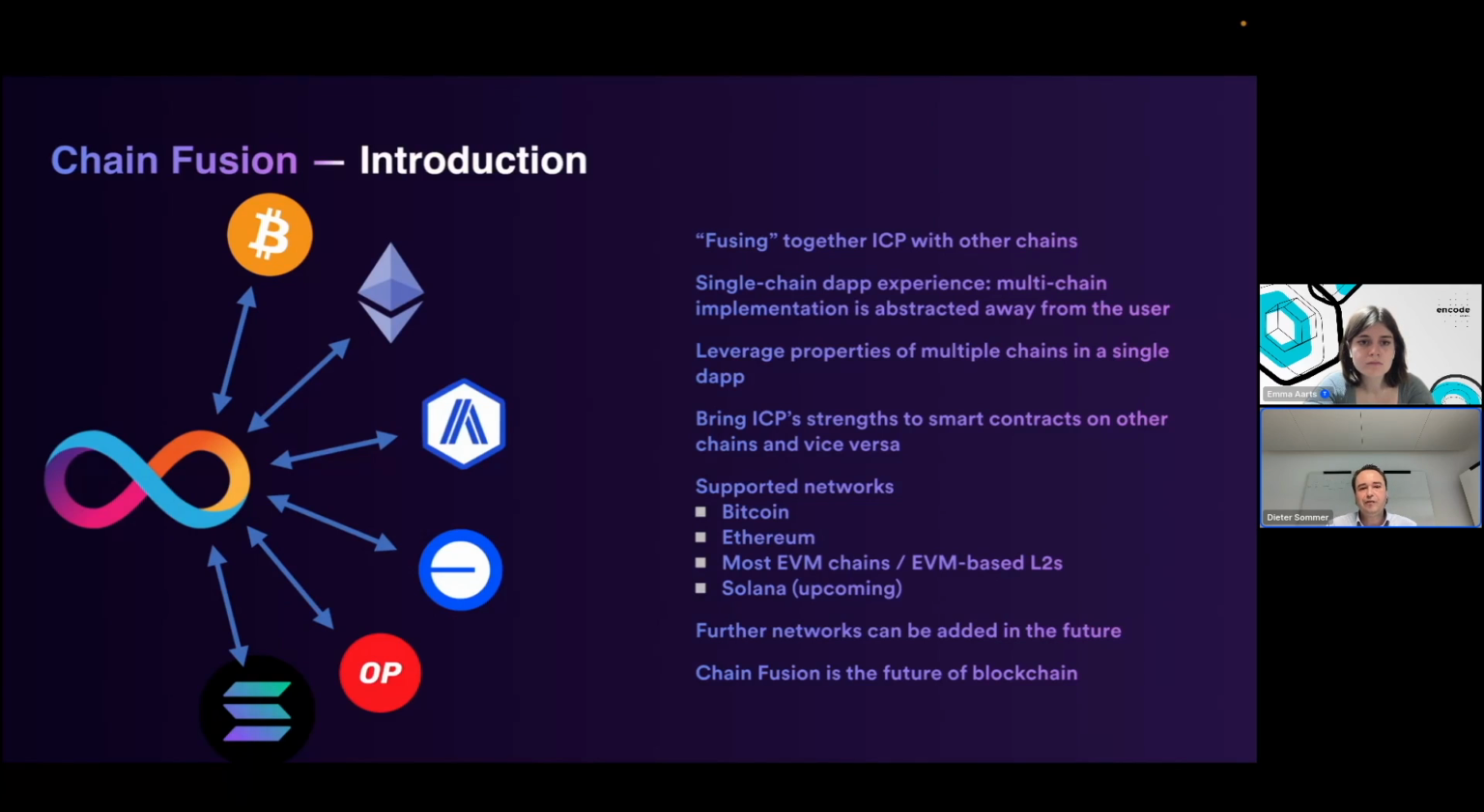That's the whole point. You leverage, for example, the low-cost and abundant storage of ICP, and the abundant compute of ICP. You can leverage the liquidity of the Bitcoin network, bringing Bitcoin over to ICP, for example. You can leverage existing Ethereum smart contracts and utilize those. You can also bring Ethereum liquidity, for example Ether or USDC or USDT, over to the Internet Computer and use it there for DeFi. There's no limit to what you can do; this is just a small set of examples. Essentially, we bring ICP's strengths to smart contracts on other chains and vice versa.